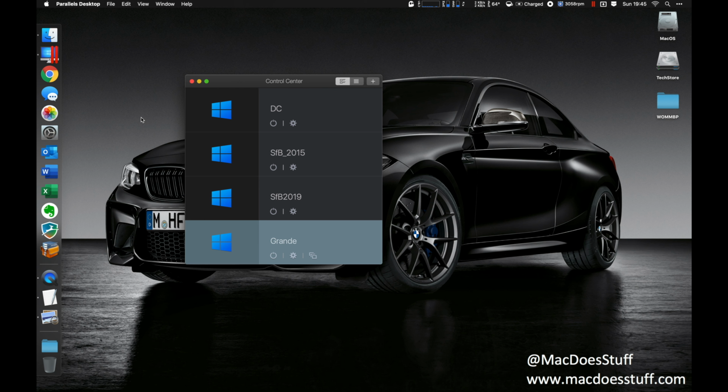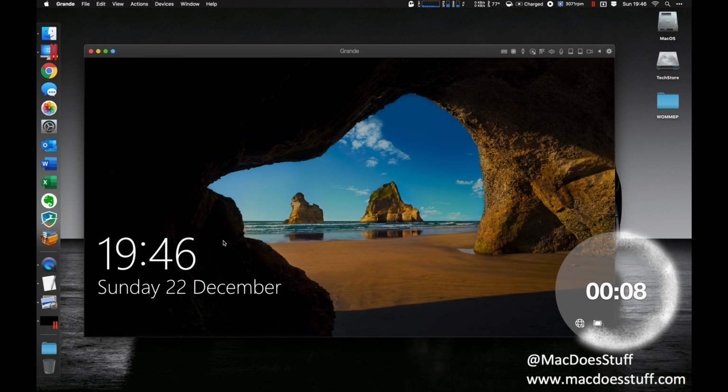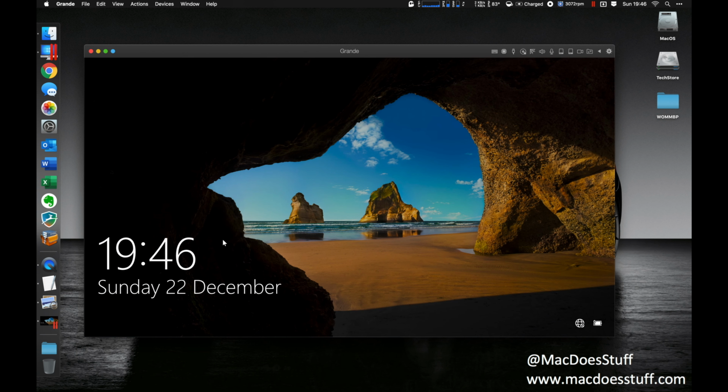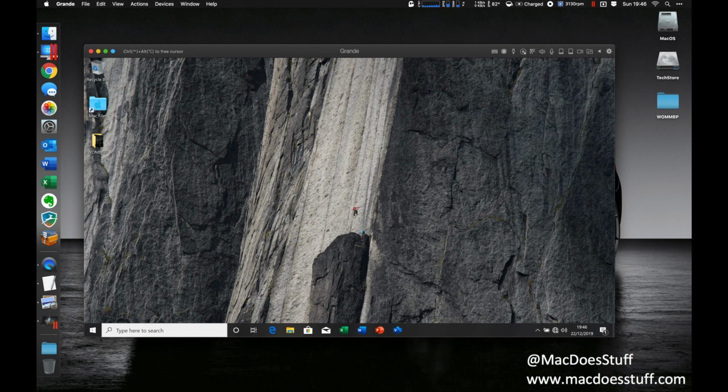If you look here, you can see I've got a Skype for Business environment set up. I've also got a Windows 10 machine down here. So let's get the Windows 10 machine fired up and you can see what the performance is like. There we go. So let's get logged in. Bruce Wayne demo user. There we go. Now once we're in there, you can do anything you do on a normal Windows machine.